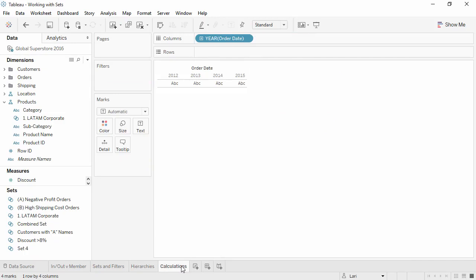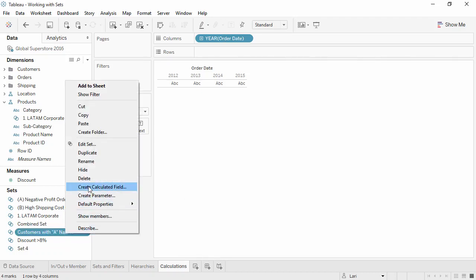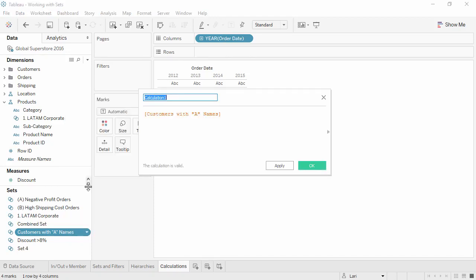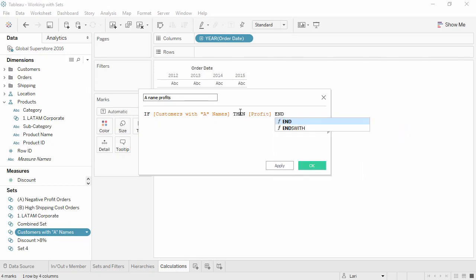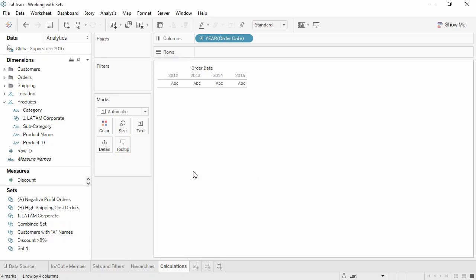Sets can also be used in calculations. Here, we have a set based on customer names that start with A. If we wanted to know the profits from only these customers, all it takes is a simple calculation. Right-click on the set and say, Create Calculated Field. We'll name this A Name Profits, and the formula will be a simple if statement. If customers with A names, then profit, end. This will check to see if a customer is in the set, and if they are, it will return the profit for their orders.